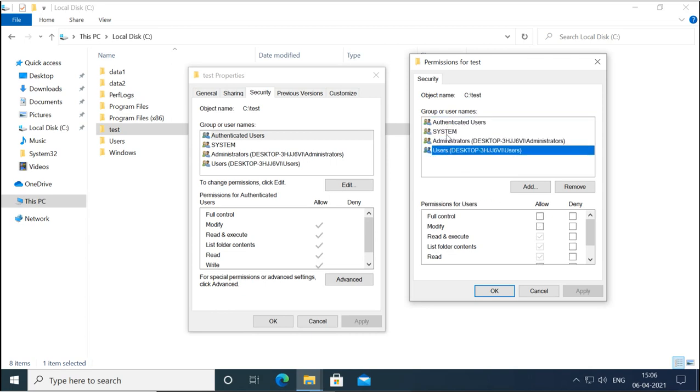Now if you see here, I cannot remove these ticks. Why? Because these are coming from inheritance. So these are not removable. We are not able to remove this from the basic permissions, because these are inherited permissions. We can see that the users group has read and execute, list and read permissions. So this users group has all these permissions.